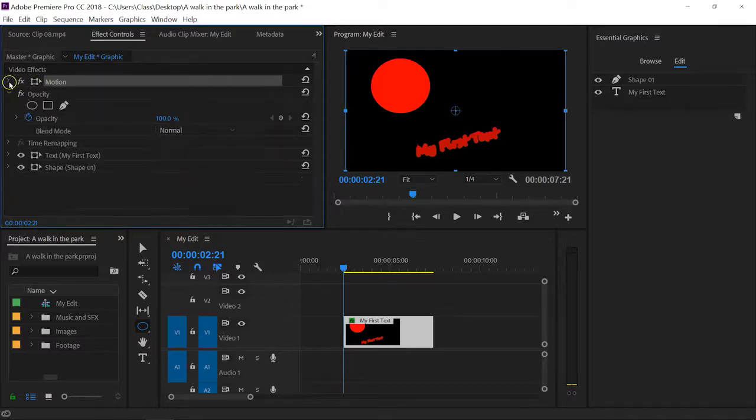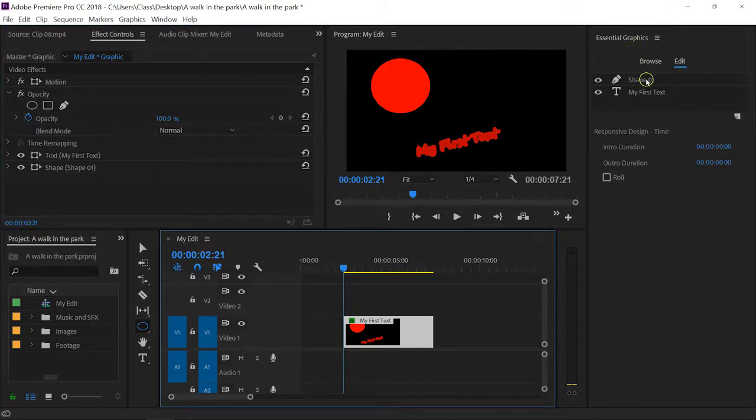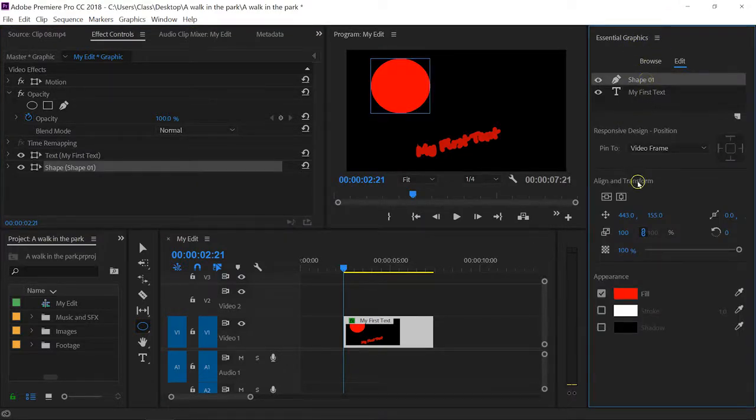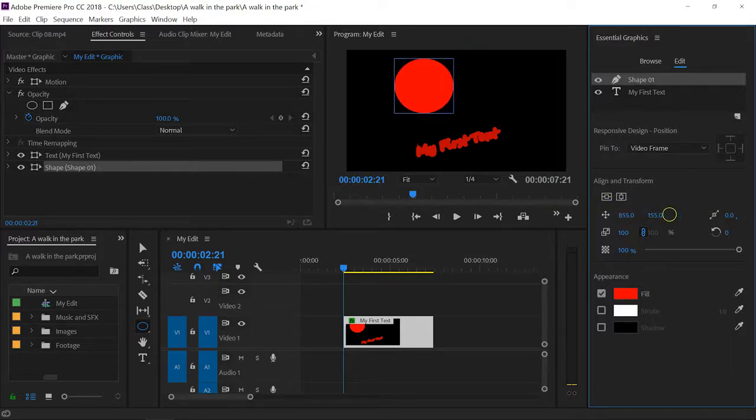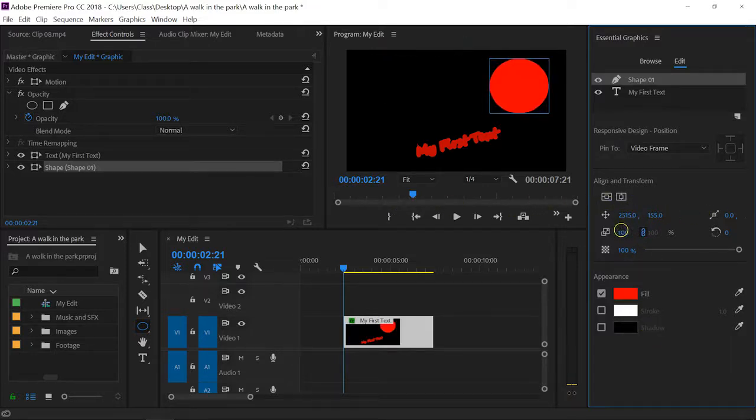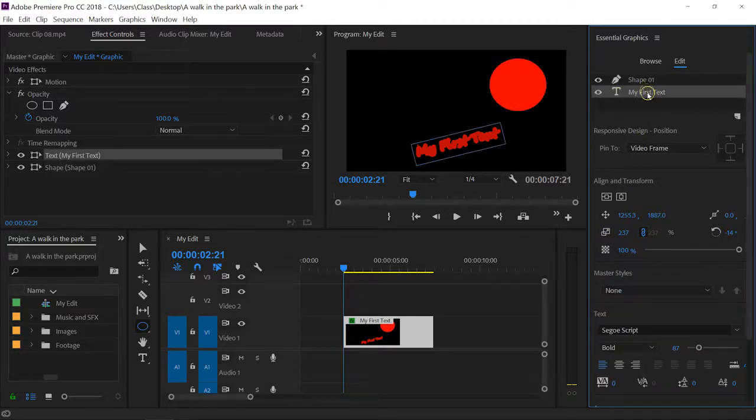But when I head into the options of those two layers, the graphics, or I can also just use my Essential Graphics panel on the right side, let me click on the shape, for example, and that will bring up some options. From here, I can change the position of that individual circle, as you can see. I can change the color, change the size, etc. And when I select the text layer in here, I can also change the size, change the position, and so on.